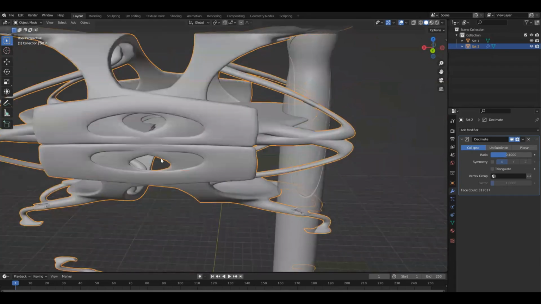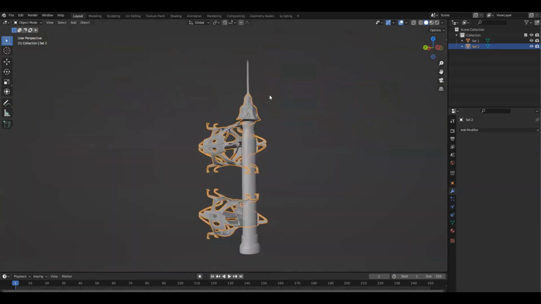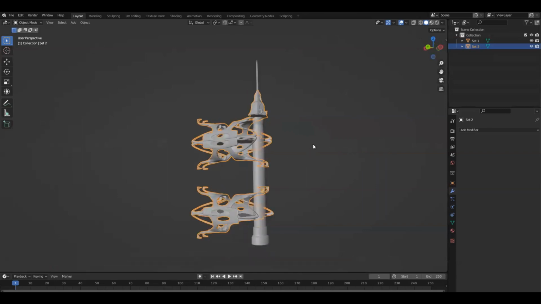Let's apply that modifier, and we're going to go through and import all the remaining sets. So I'll probably just jump ahead and kind of show you when it's done here. But yeah, that's the process I'm going to do, and I'm going to decimate them one by one as they come in.